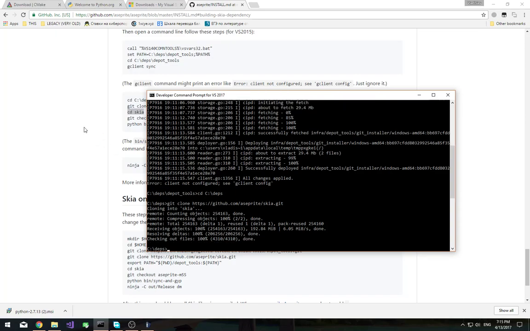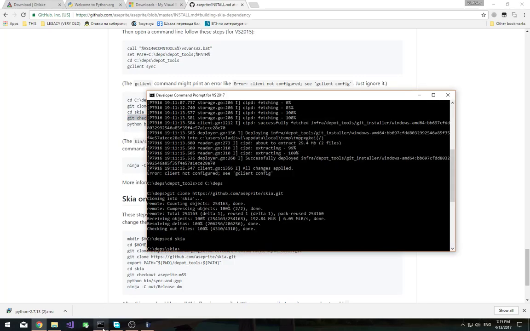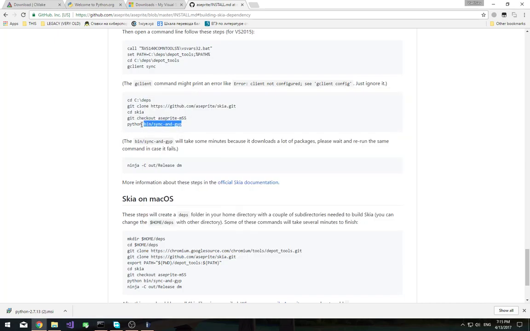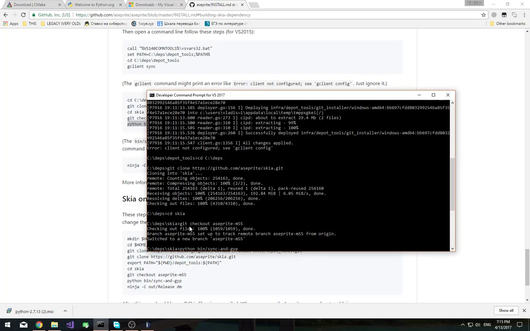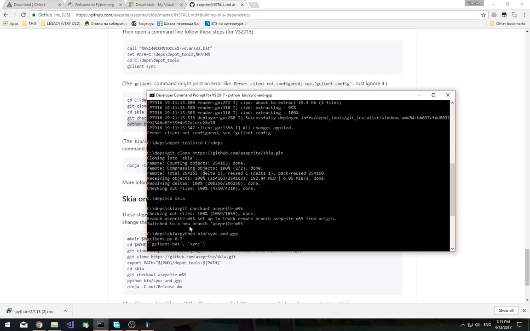Alright, it's been cloned. Then we go to the Skia folder and check out the Aseprite M55 branch. Just gonna check out fast. This is gonna be long. Yeah, that's gonna take a long time. This command, the last in here. Yep, it's gonna download a lot of things.